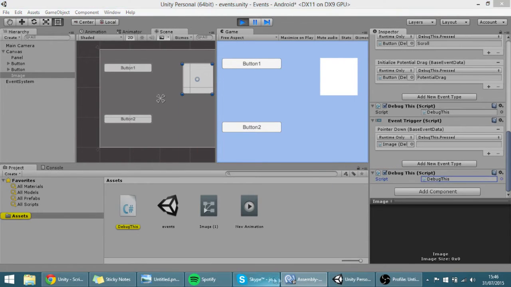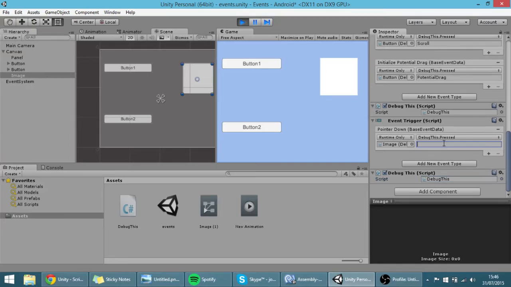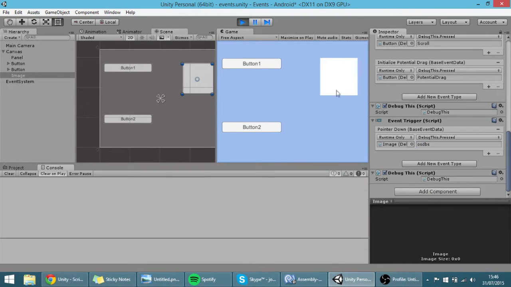So if I go on to debug this, I have here, for instance, this pressed function. So let me show you what that is. That pressed function just basically sees what string is in here and debugs it. And this string is given by this field over here. So if I press something like this, whenever the pointer is down on this image, this will show. So let me show you. If I click, you'll see that shows over there. Anyways, now you know how events work.